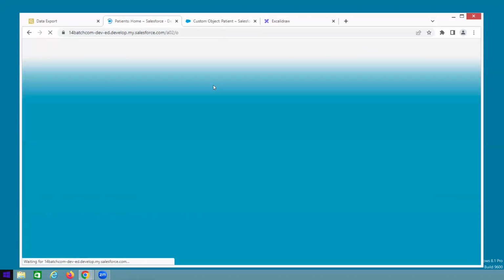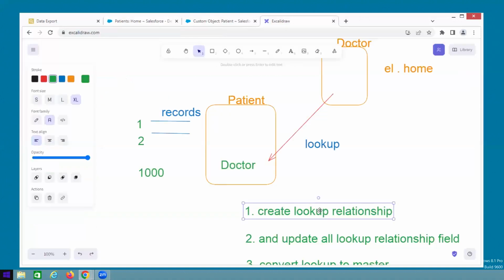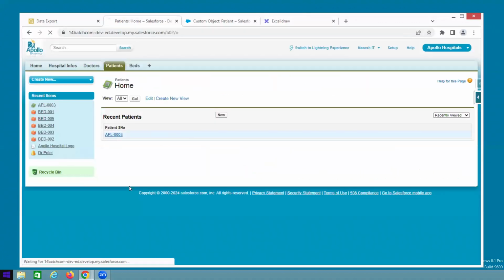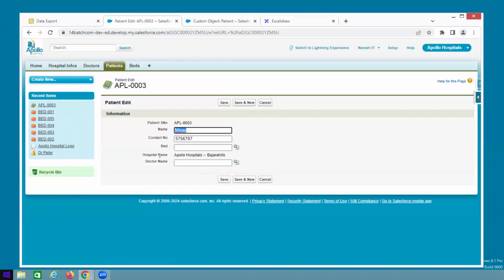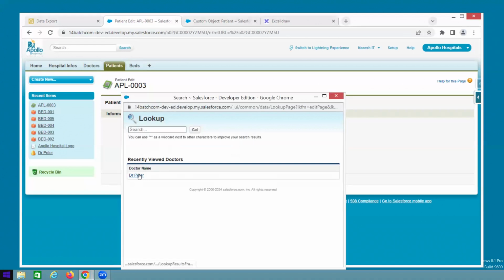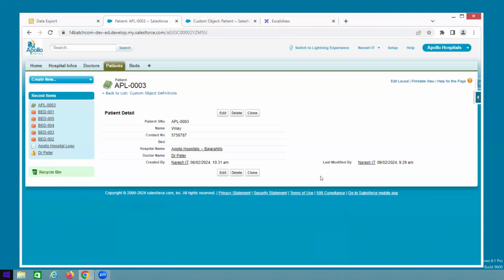Open the existing case. The second step. See, first step is done: relationship lookup. What is the second step? Update all lookup relationship fields. So open the first record, edit it, update the doctor name. What is the doctor name? The respective doctor. As of now, one doctor. Like that, you need to update all the records. Don't miss any one record. Once all records are updated.